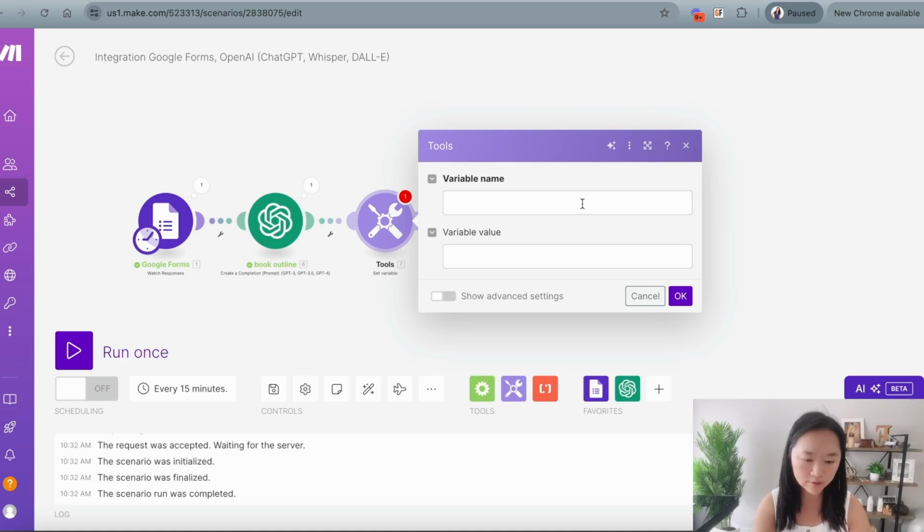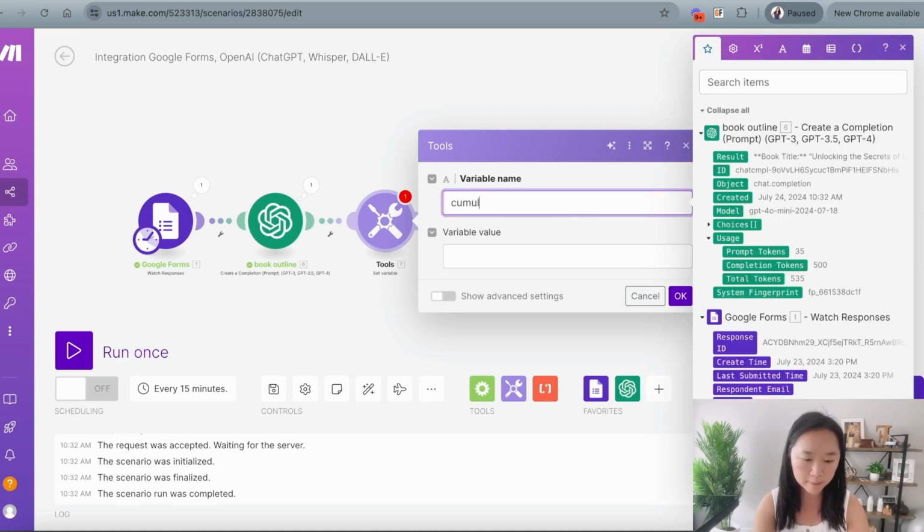So I'm going to call this variable cumulative chapters, and the value here is going to be blank because we're going to add to this throughout our loop. And I'm going to press OK.